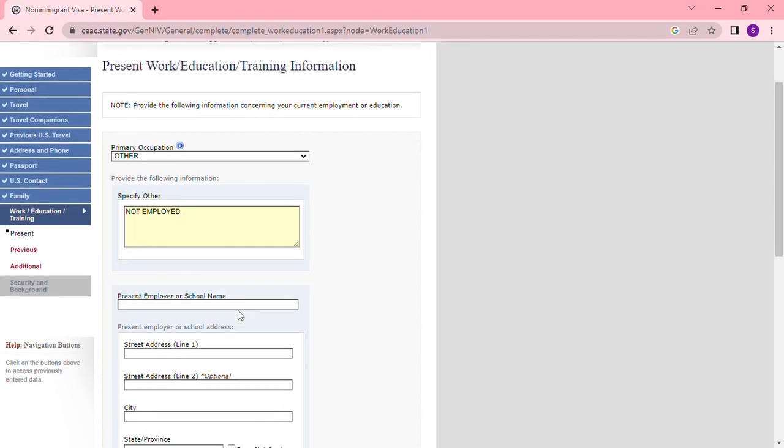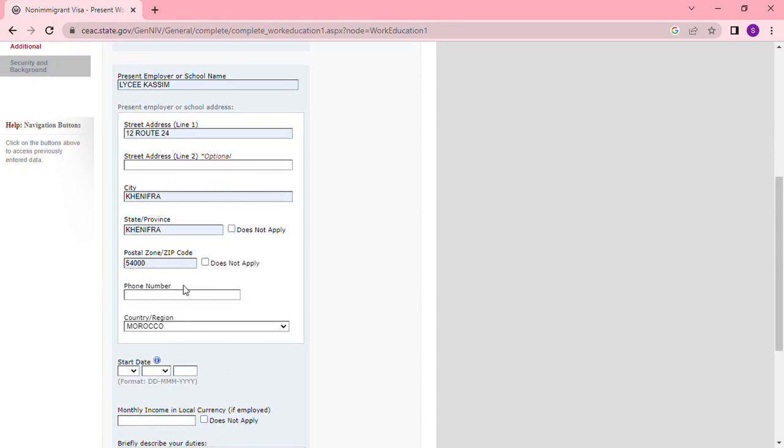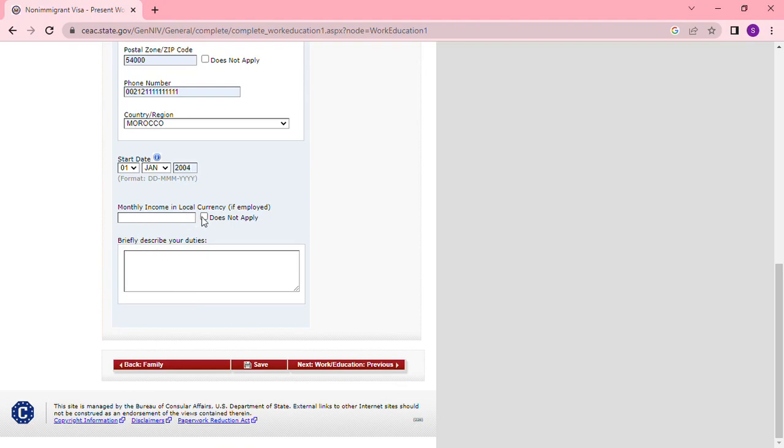Present employer or school name. A lot of people get confused here because they ask this question again later for education, but we're going to do it right here. So they ask for a high school name, the address, city, state, zip code, and primary phone number. Morocco, and from 1/1/2004. Monthly income does not apply. It is a high school. So we're going to go to the next one.